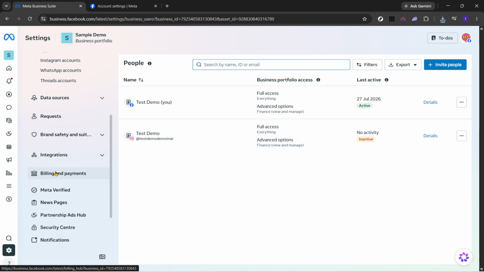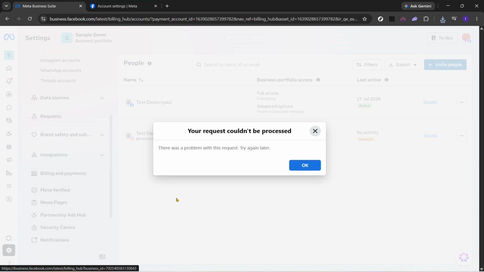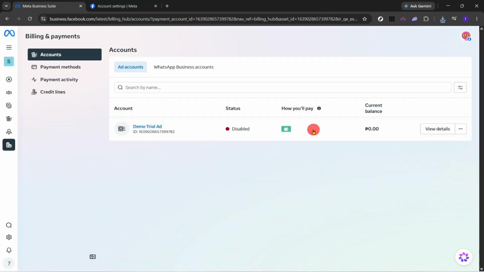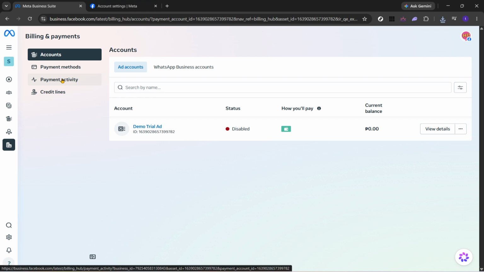Once you find it, click on Billing and Payments. This section brings together the financial side of your Meta business account, including payment methods, charges, and other billing-related information. It is the central place to review how your account has been charged and how payments have been processed.